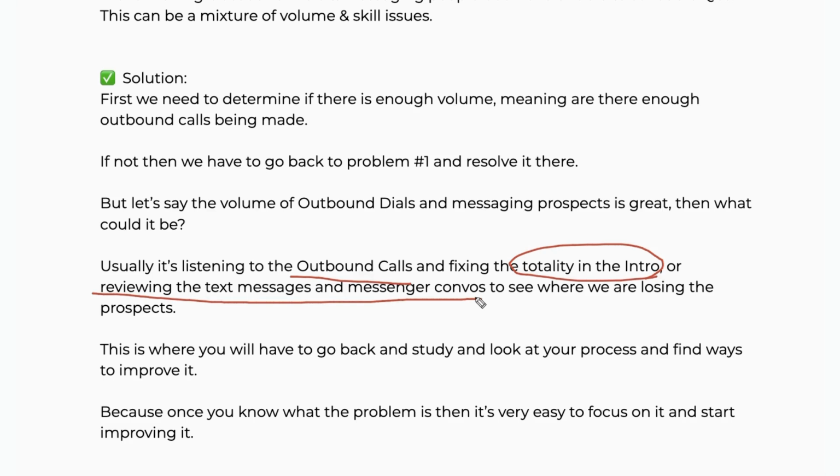All right. And what this does is it forces you to go back and study. It's kind of like game footage. You've got to go back and study game footage. You've got to study and look at the process. And this is why, being an entrepreneur, you have to fall in love with the process, because then you can diagnose where the actual problem is lying. Because once you know the problem, it's very easy to start improving and fixing it, okay?